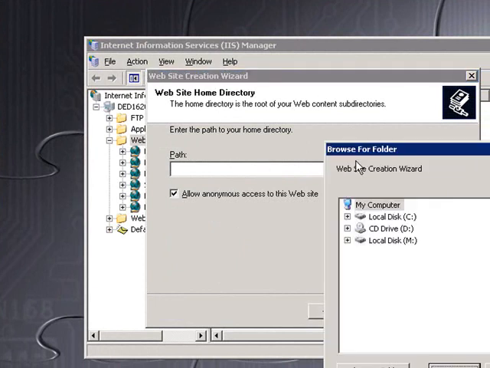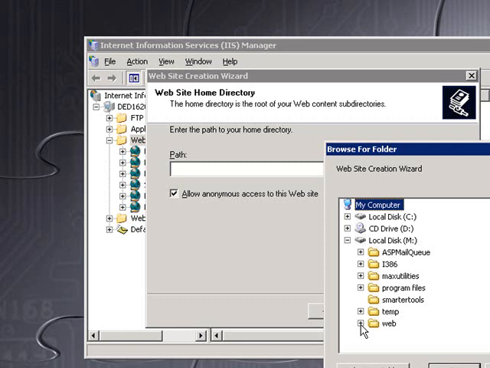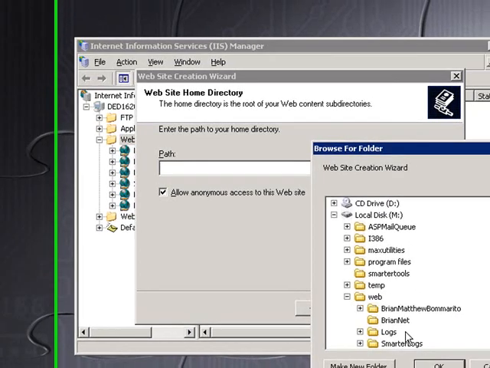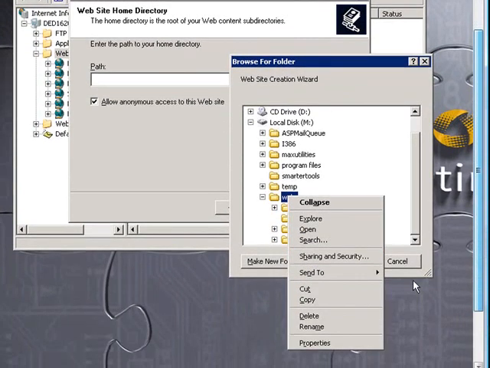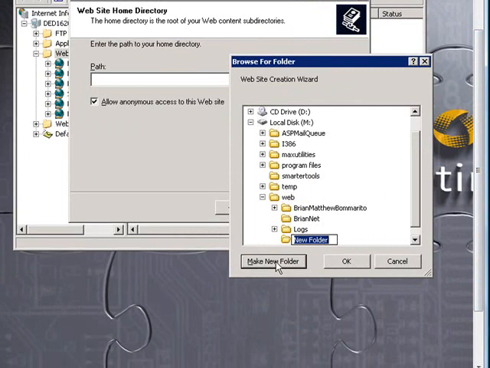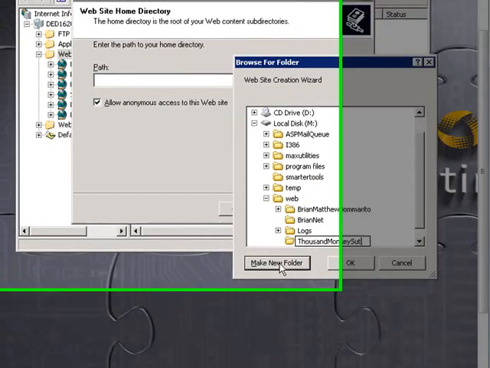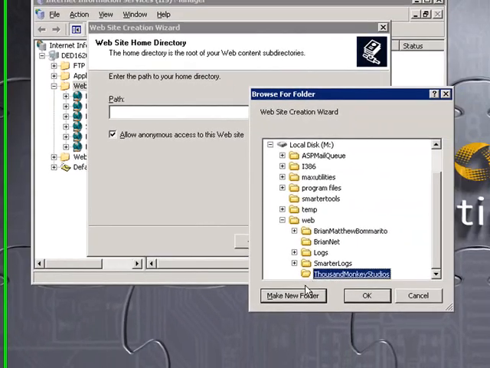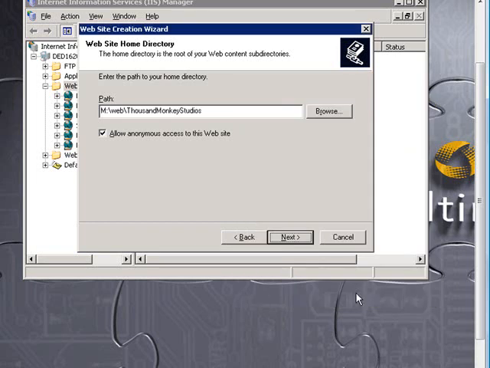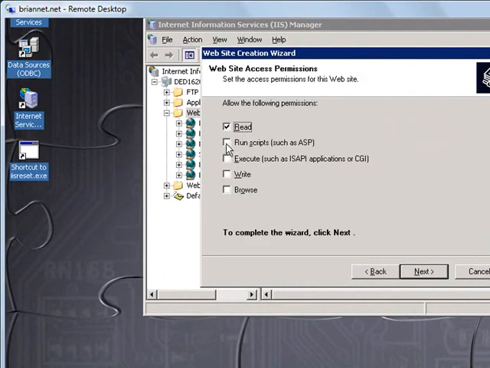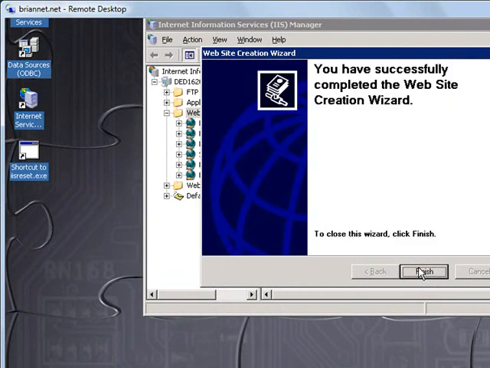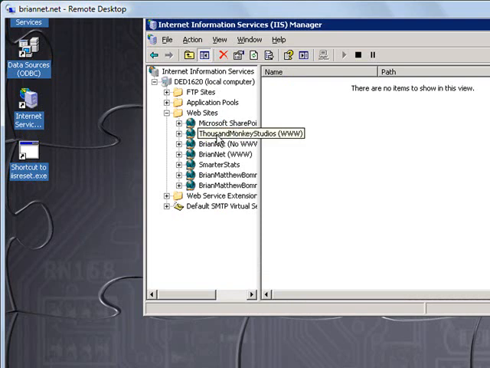Now our path. Your path is going to be your physical path on the box. And since all my stuff is held on the M drive, we'll go to web and I'm sorry, we'll make a new folder and we'll name it Thousand Monkey Studios. Again, just because this is the way I lay things out, you may do it differently. That's perfectly all right. So there you go, your Thousand Monkey Studios. And you do want anonymous access, obviously. Now, I'm going to leave most of this unchecked because I don't know if I'm going to be running ASP.NET stuff on here yet. I haven't decided. So I'm going to leave them unchecked. So we have the Thousand Monkey Studios already here with the www.